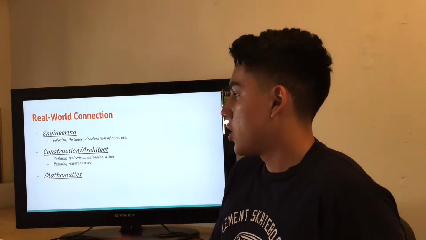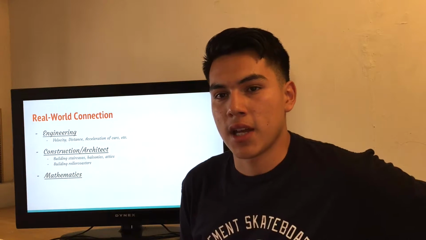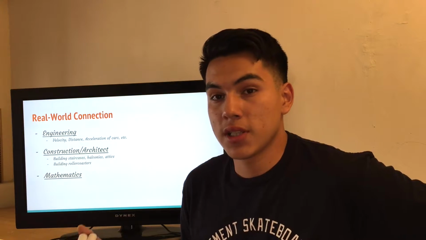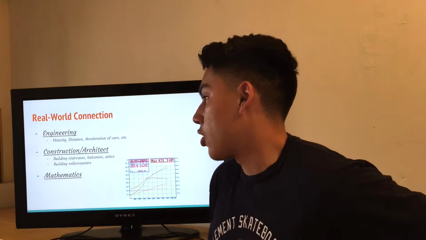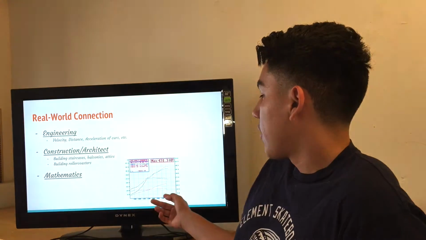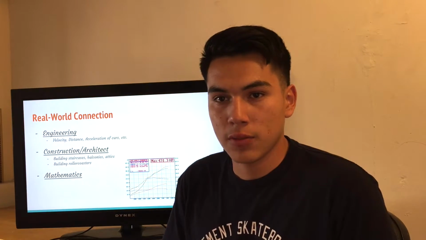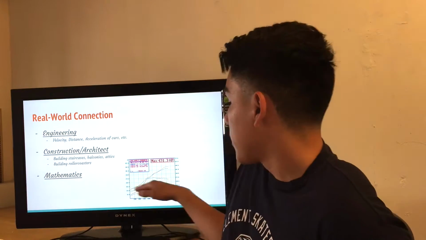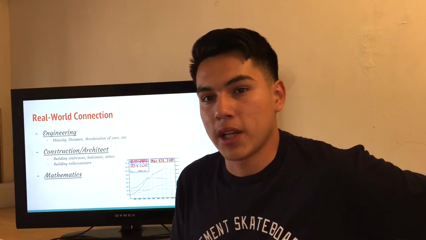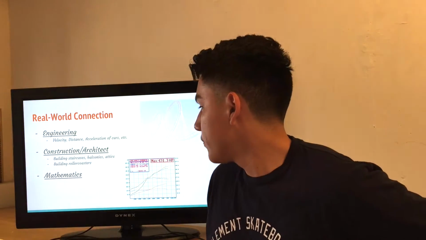You can connect it to engineering. They use graphs and different measurements to take into account, say, a car's velocity or distance or acceleration. Here we have an example of a graph from a dynamometer, which measures the car's speed, and everything in between is what will show you the car's potential power, or the power that it creates, from the graph.